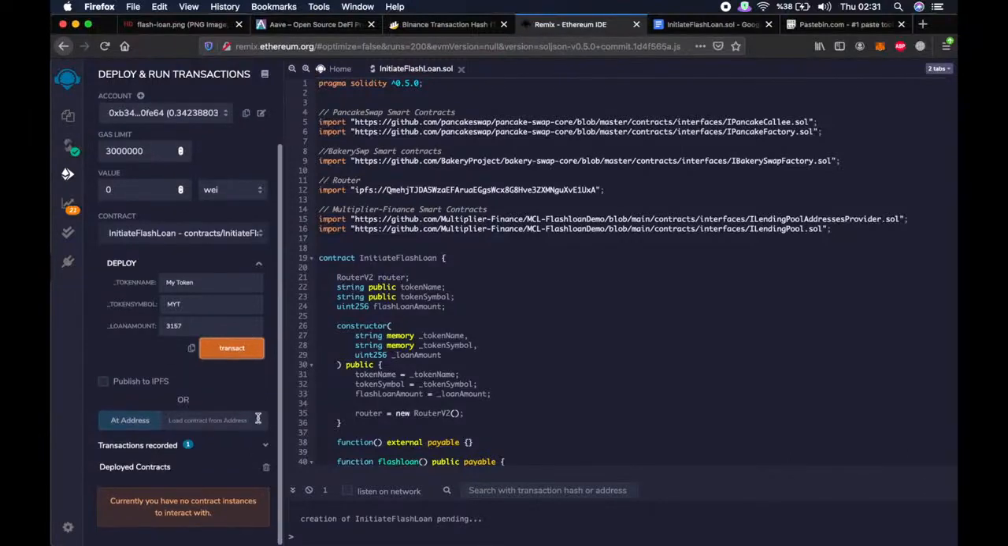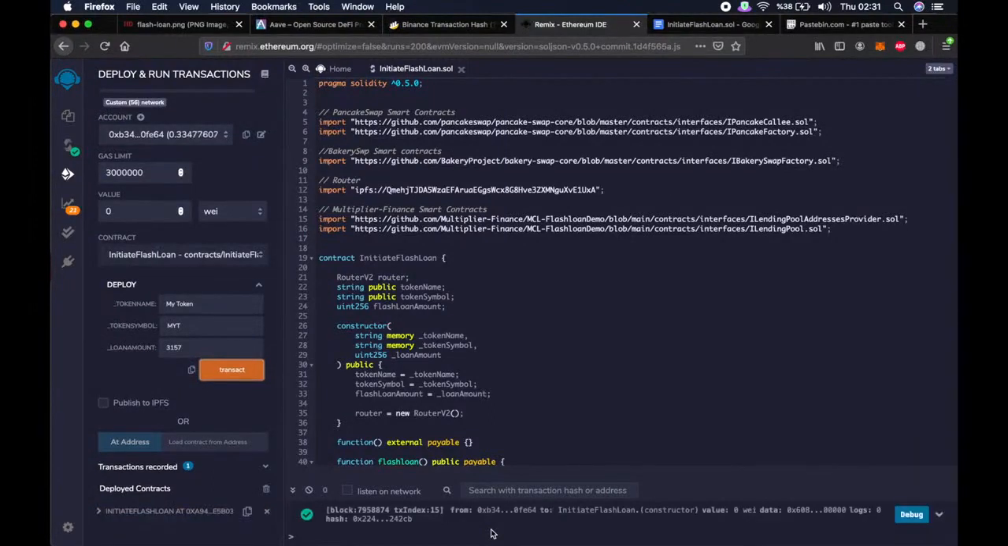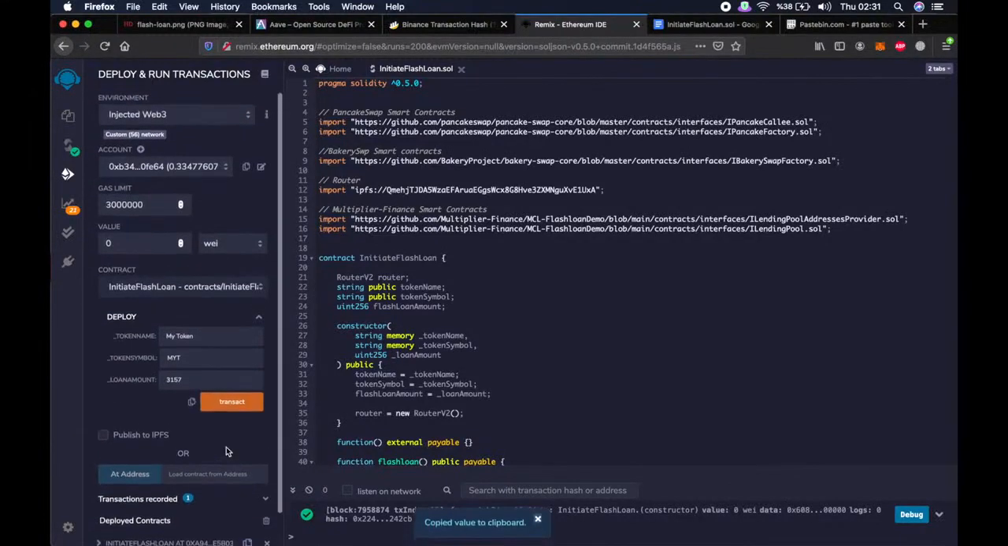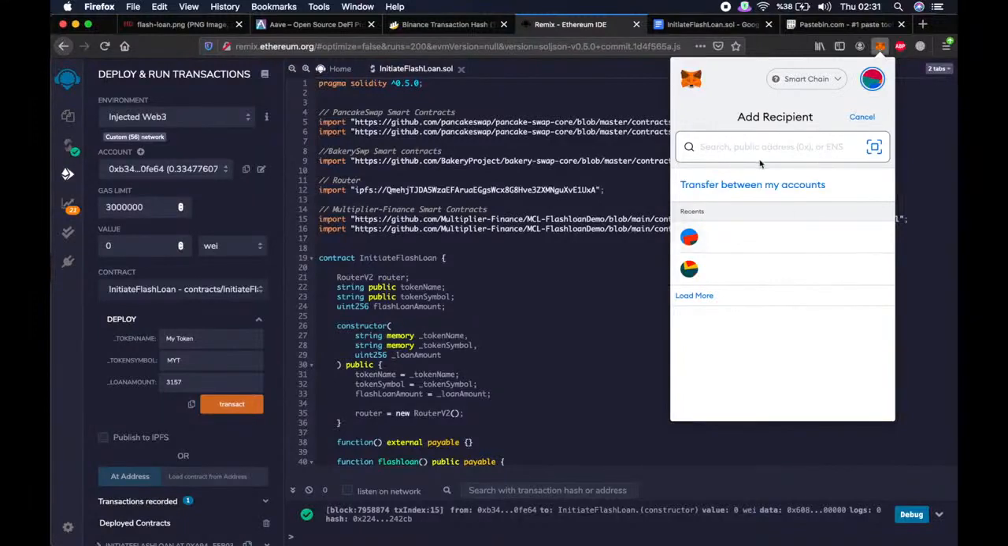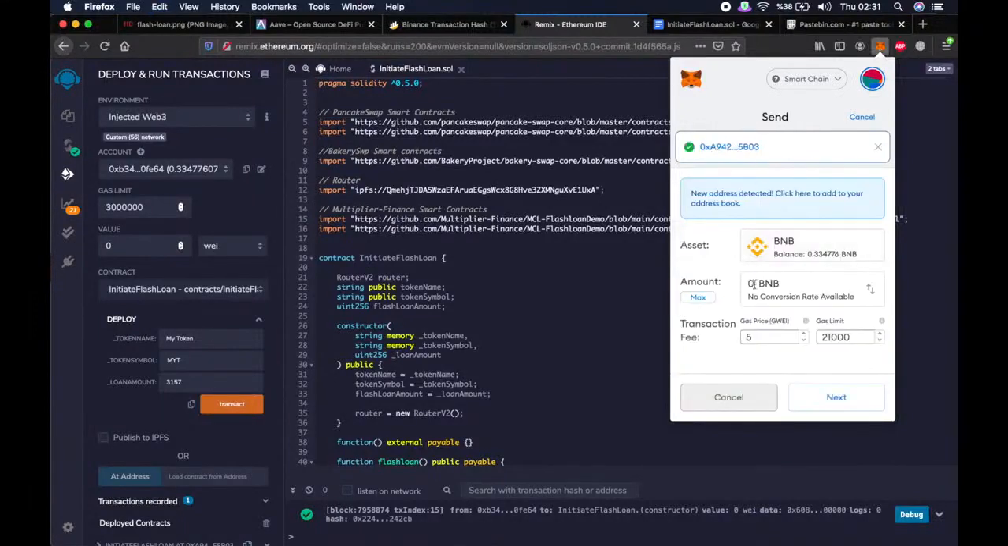Let's wait a little bit. It's still pending. Oh, okay, all right. Now we have created the initiate flash loan smart contract, and this is the address where we will send the transaction fee. Okay, now we copy the address to the initiate flash loan function and send the transaction fee so that we will have enough to perform the flashloan in the next step. The transaction fee required is usually around 0.2 BNB.